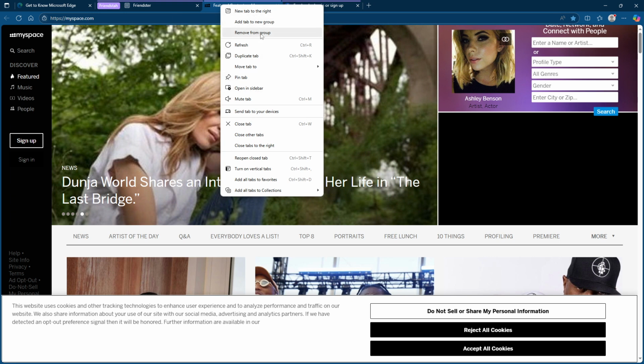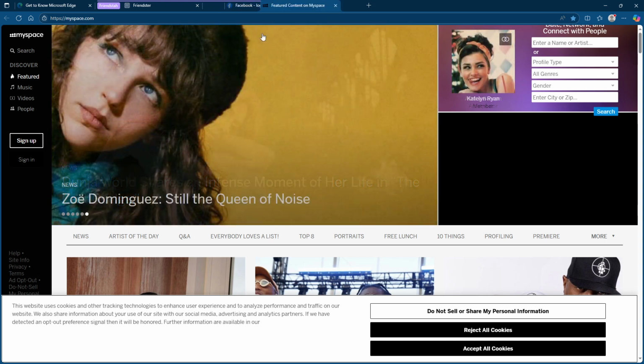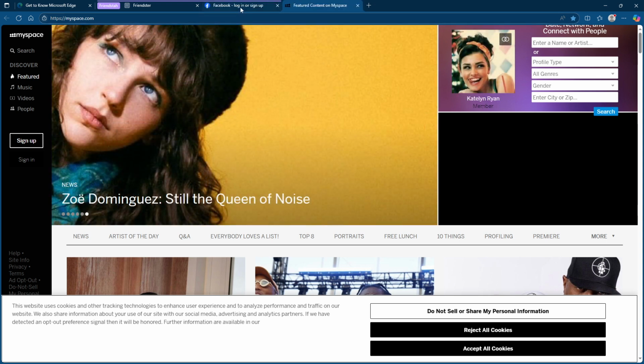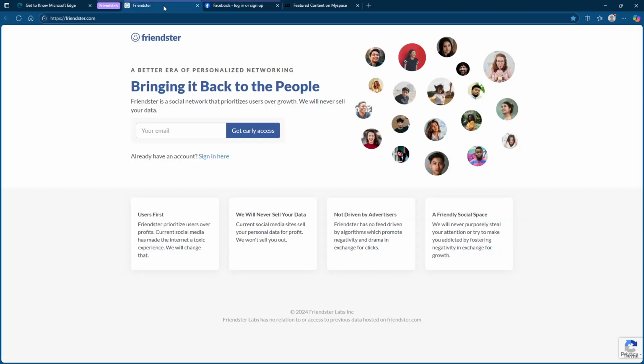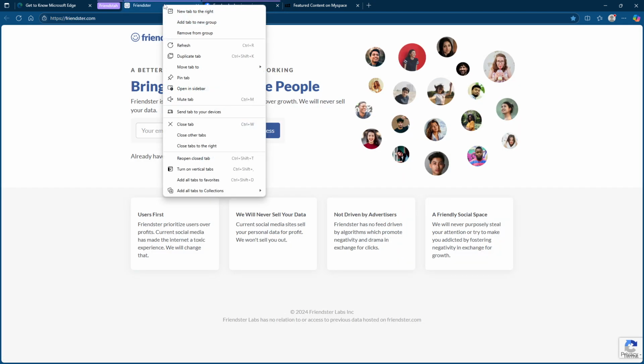That wraps up our guide on using grouped tabs in Microsoft Edge. By following these steps, you'll be able to enhance your browsing experience, making it more organized and efficient.